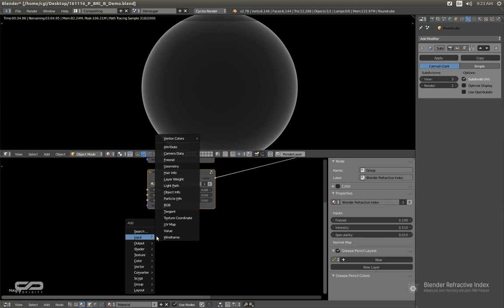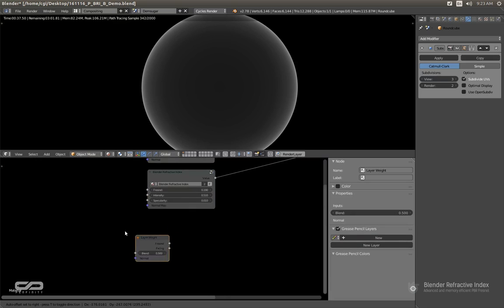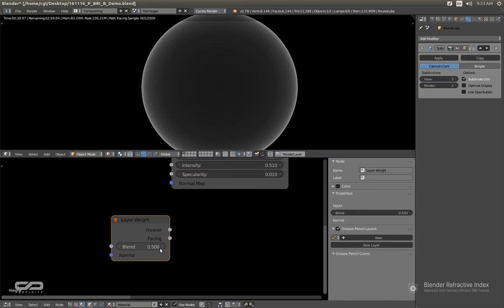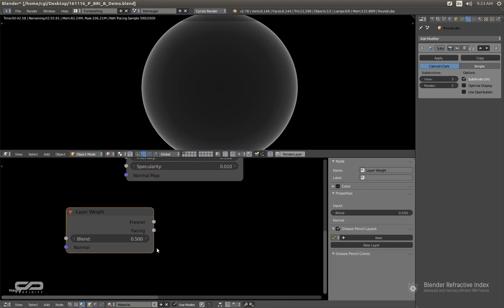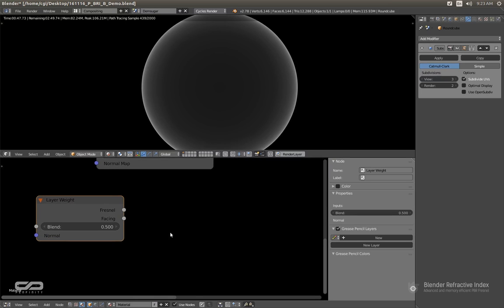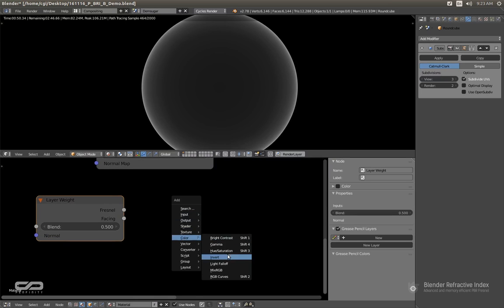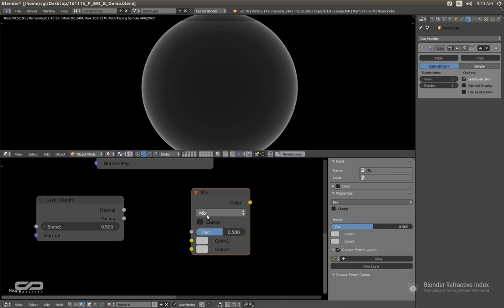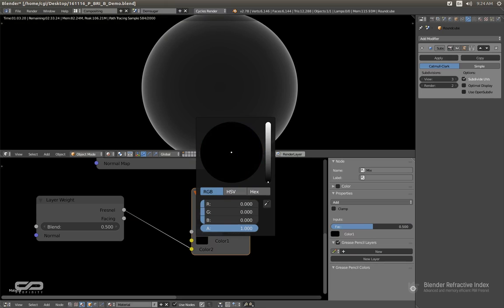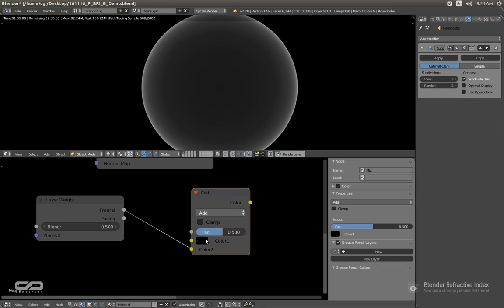First, I'm going to create a layer weight node. And what I need to do is to add the fresnel effect on top of the specular. So for that, I'm going to need a mix RGB node and put it to add mode. And I'm going to put the fresnel into the second slot, and I'm going to keep the first one in absolute black, because this slot is going to be the specular effect. So let me plug it to show you.